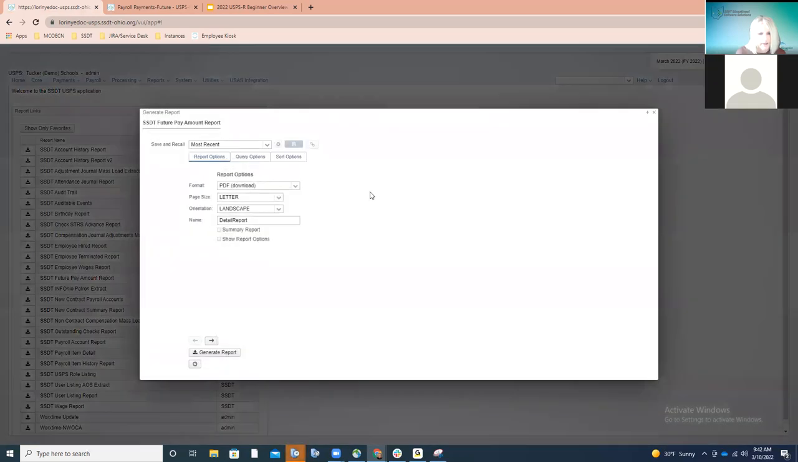So I'm going to click that. All the basic report options, you can change the format, how you want the page orientation and so forth. If I click the query options page, if a district is using an effective date, maybe they want to balance all of their supplemental payments that they've entered for the end of the school year. You can use this effective date, beginning and ending date, to actually get a report of all the information that they've entered for that group of payments.